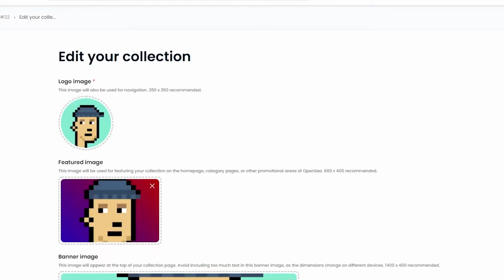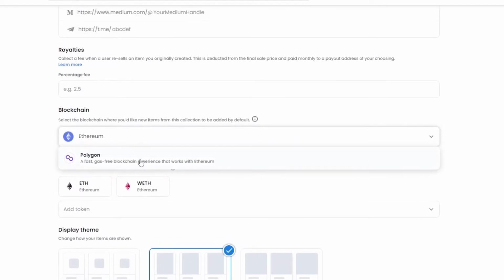It's very important. If you choose the Polygon option, you won't have to worry about that. It's a gas-free blockchain experience with Ethereum. You don't have to worry about gas fees. You just have to choose the blockchain and then simply wait for it to be sold.